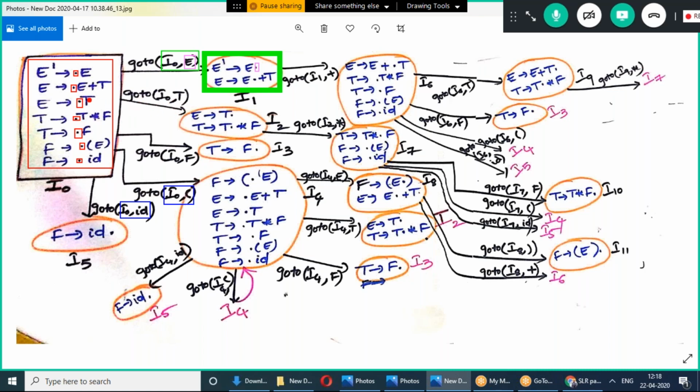These are the two productions which are having T after dot. So we consider these two productions. Then what do these productions become? E tends to T dot. See here, dot comes this side. E tends to T dot.